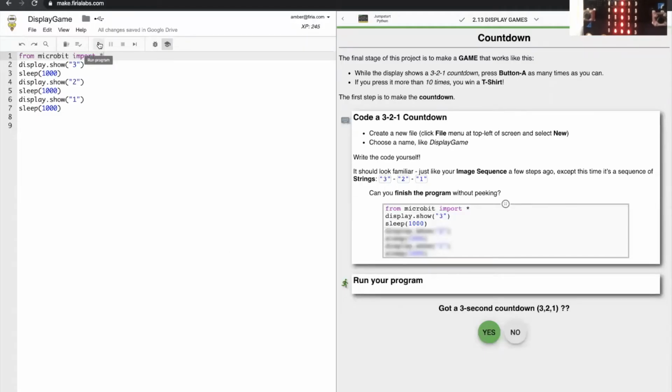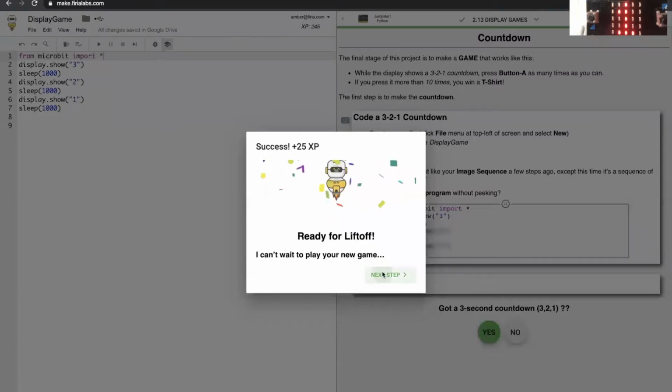Now I'm going to run my code. I have 3, 2, 1. Do I have a 3-second countdown? Yes. Next step.